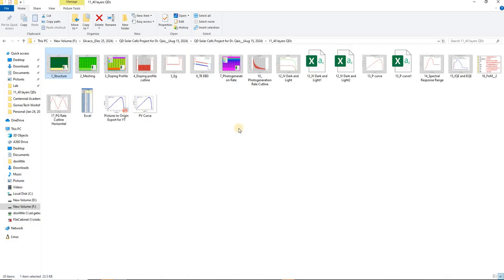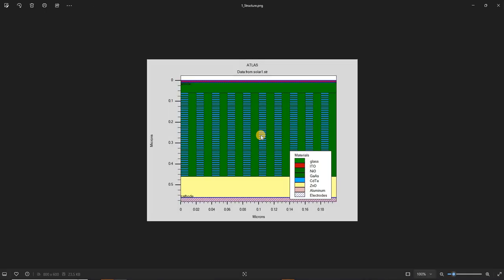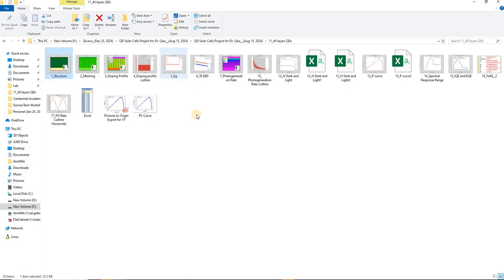Let me build a situation for you. So I used Silvaco TCAD to simulate a 40 layers based solar cell structure, and for this structure I had a lot of results like energy band diagrams, IV characteristics, power curve, spectral response range, internal and external quantum efficiency, etc. And in runtime I saved the data of some of these plots in Excel format, but I did not save all of them.